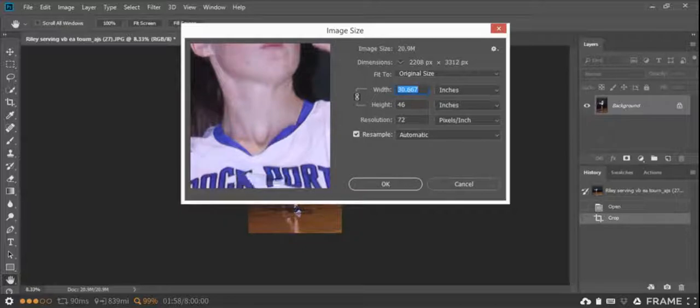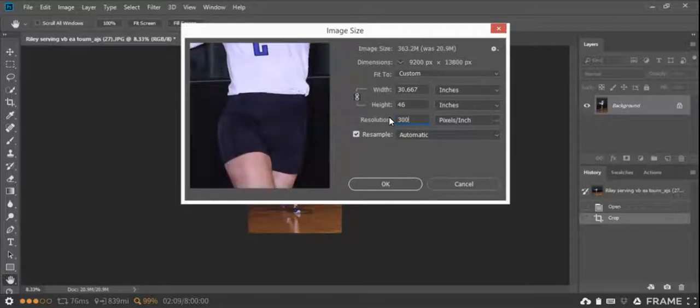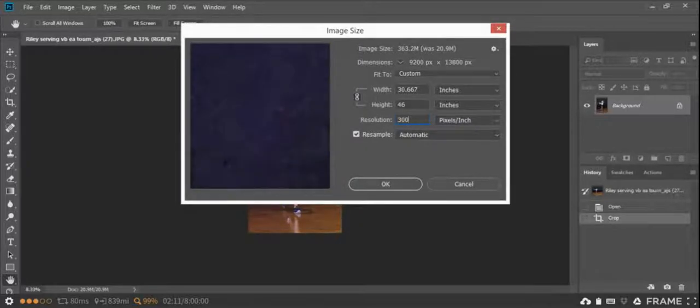Besides which, if we're going to print it in color, it's not going to print very well because my resolution down here is only 72 pixels per inch or dots per inch, so we call that PPI or DPI. When we're printing in color, we want to make that 300. Black and white, 144 is good. But now if you'll notice, my picture just went from 20.9 megabytes to 363.2 megabytes, which is huge. That's going to like shut my computer down.